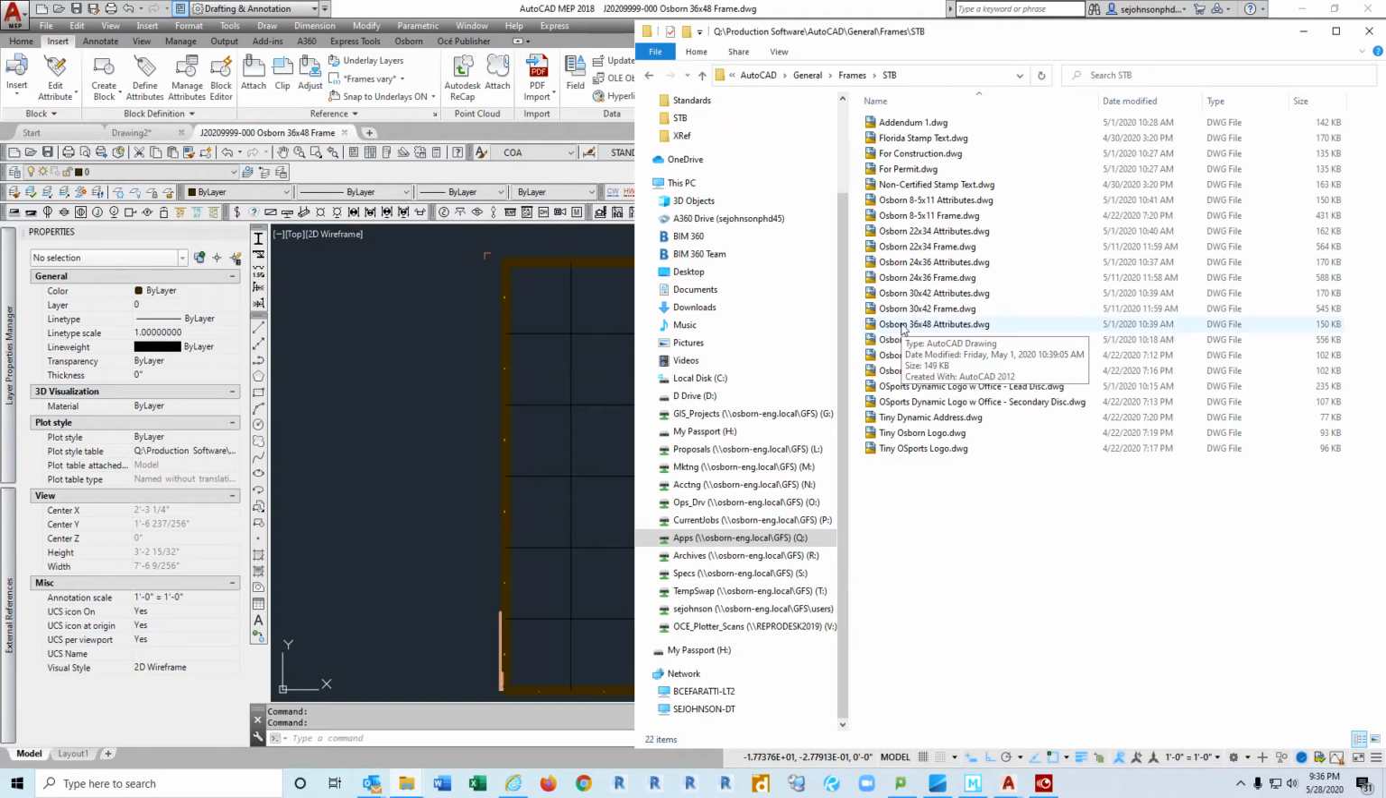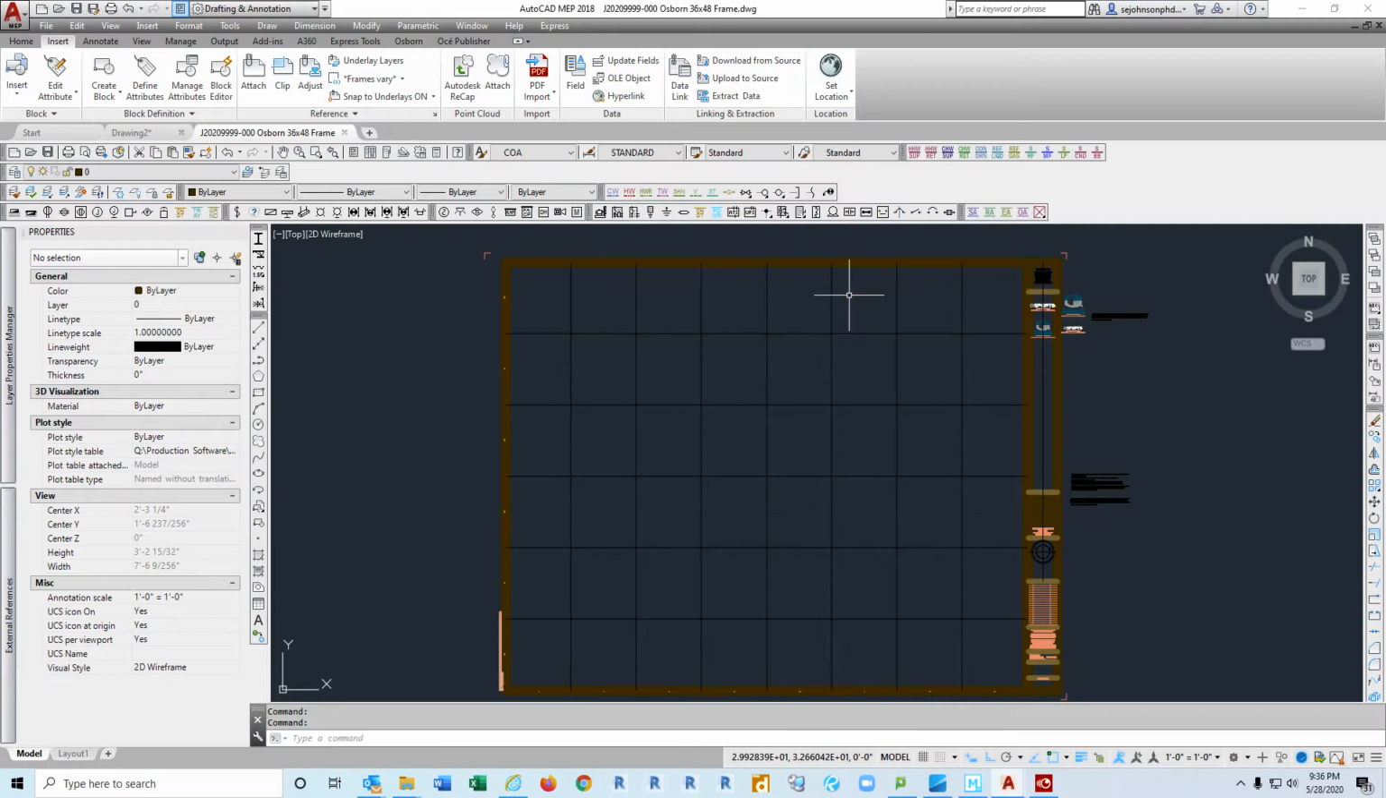All of the attributes for information that changes from sheet to sheet, like the sheet name, the sheet number, the drawn by, the checked by, and so forth, those attributes are stored in the file that ends with the word attributes, and that file will wind up being inserted as a block on each sheet in the project.